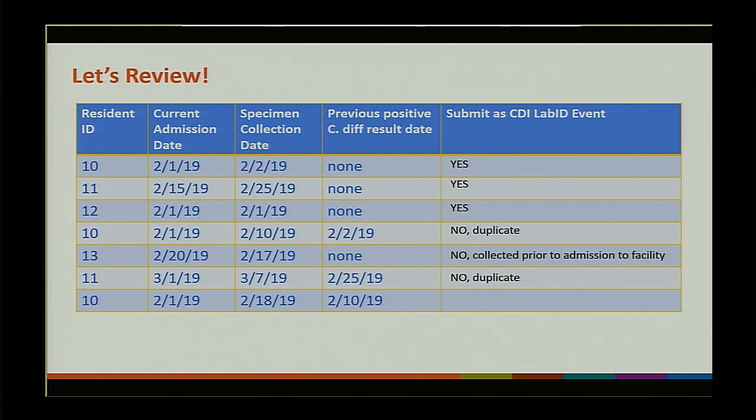Okay. So we're back at resident 10 again. Resident 10 is a troublemaker. Current admission 2/1, specimen collection 2/18, previous positive 2/10. What do you guys think?